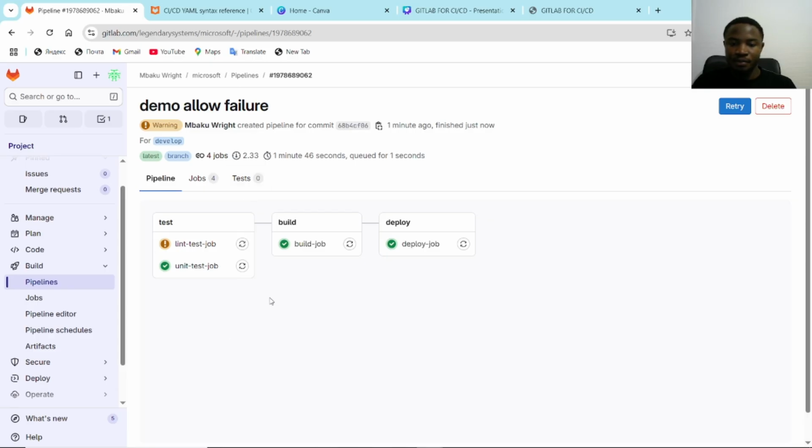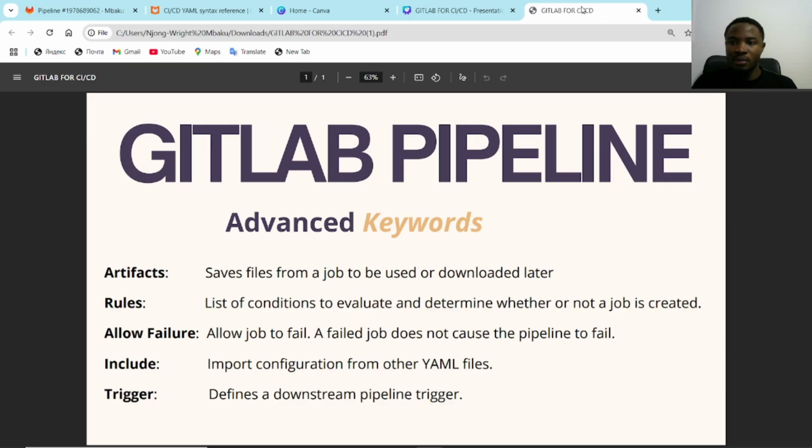Now let's go to the next keyword. Here we are going to talk about include. The next keyword is the include. Include allows us to import configuration from other YAML files. Okay, so it's simple.